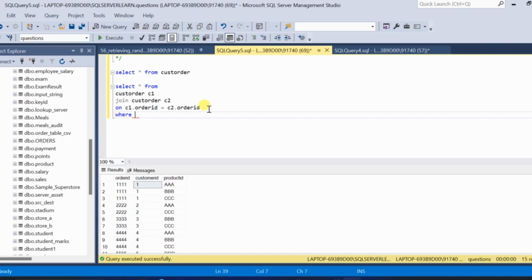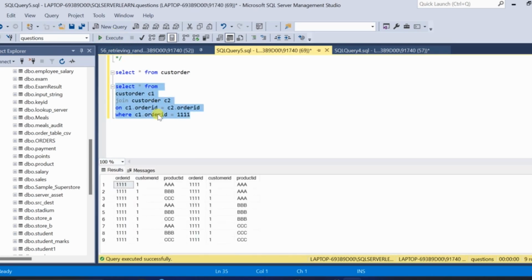So here I'm going to give one more filter, which is C1 dot order ID equal 1111. Now if I run the query, we will get a new table which is based on the join condition, that is C1 dot order ID equals C2 dot order ID. So in the result we can see that we don't want the same product ID to repeat again and again. That is, we don't want CCCC and CCCC to be in the same row, because that is not going to be a valid combination of products, because both the products are the same product only.